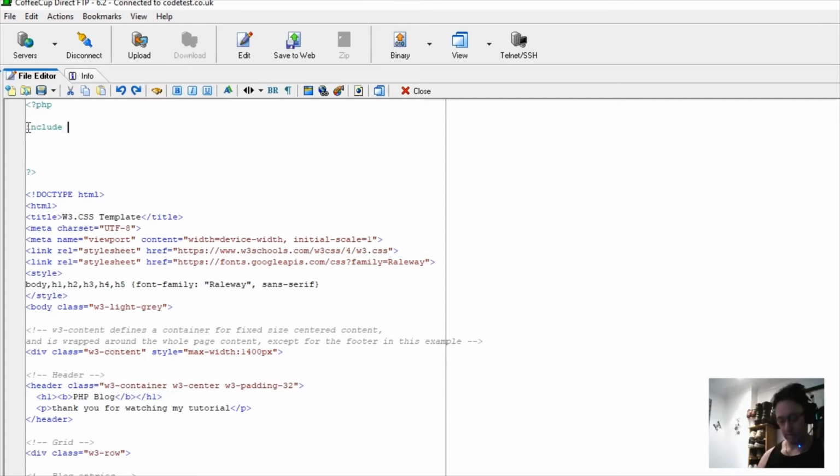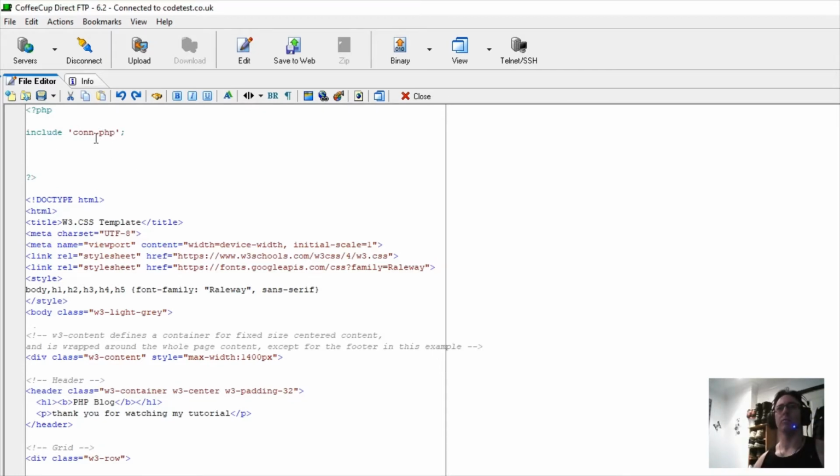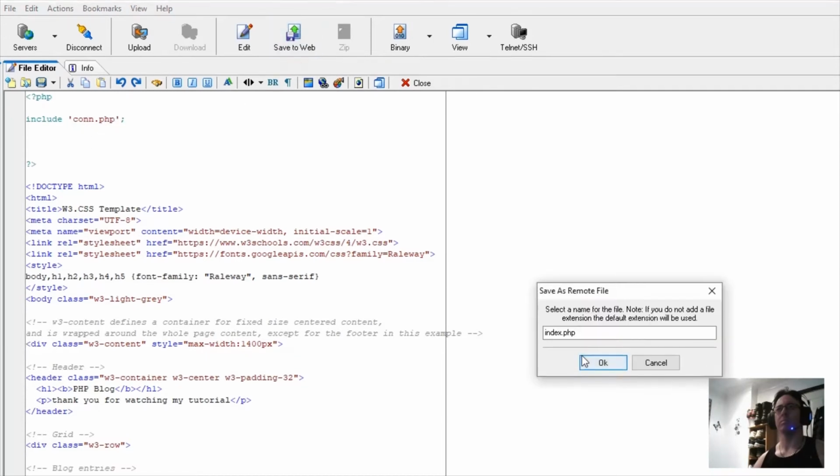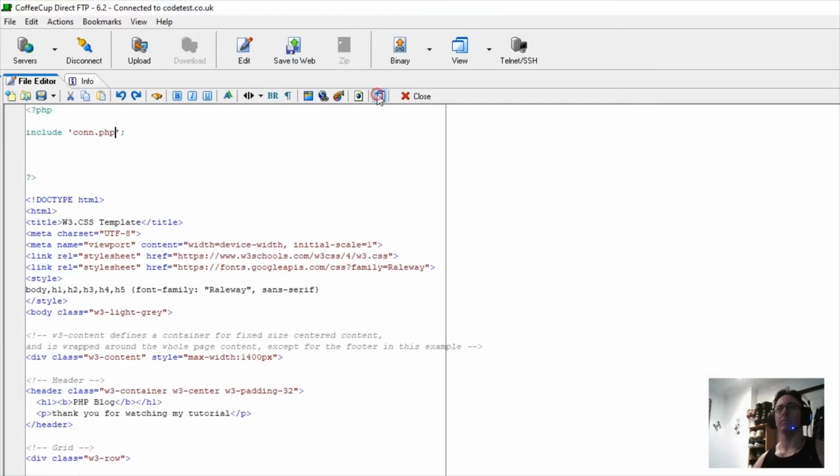Include, and I'm going to call mine con.php like so, and that will connect to my database. I'm going to save that to website. I need to include that file.